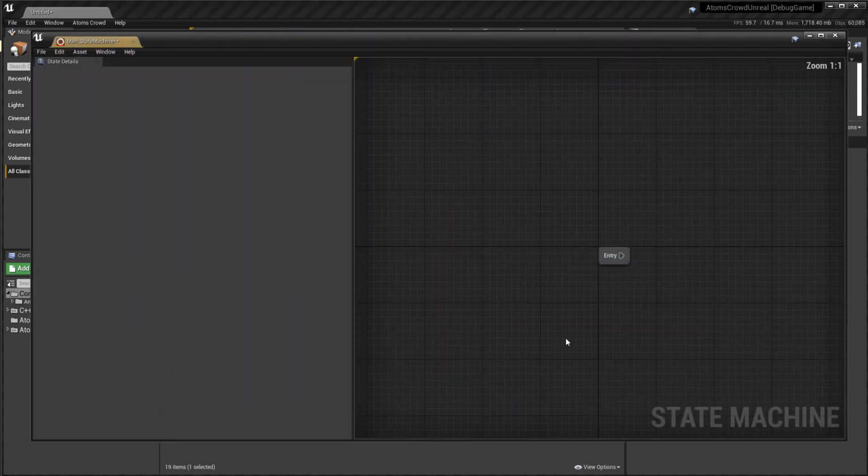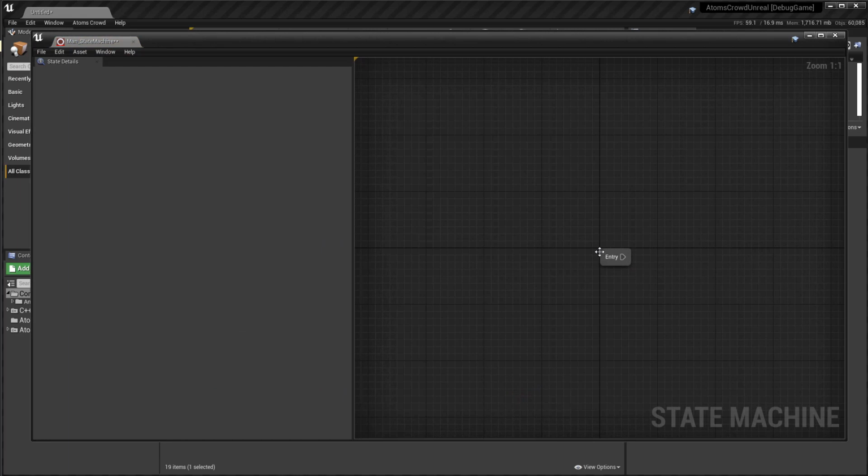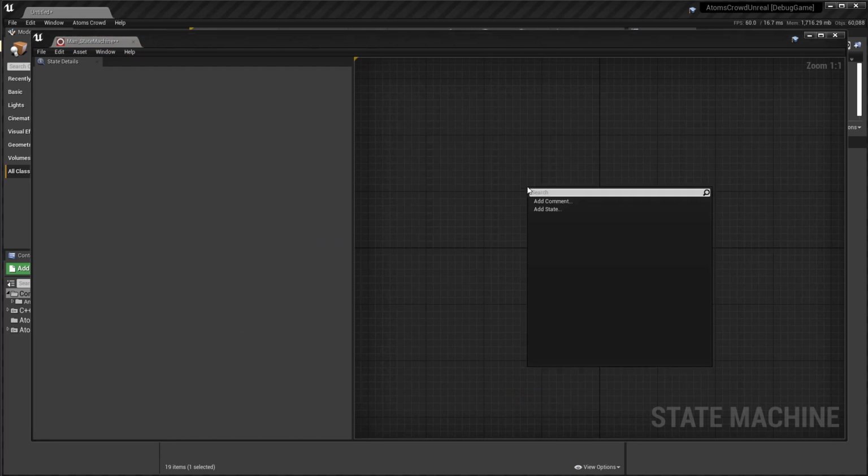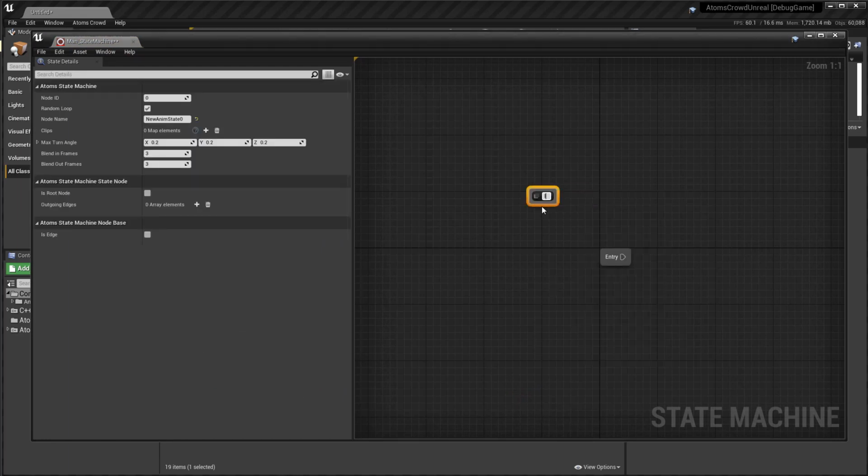So let's open the state machine. As you can see, it's really similar to the Unreal one. So I add a new state. This one will be my idle state. You can connect it to the entry. It doesn't matter which state you connect to the entry.